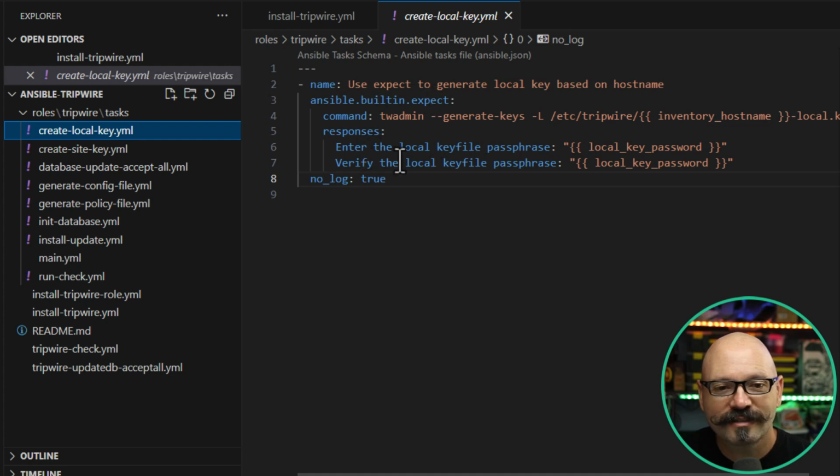And in here, you can see with expect, I'm firing off a command. So say for the example, it's this twadmin generate keys, and I'm saying -L for local, -S would be site, and it is interactive prompting. That's kind of the interesting bit about the command line version of Tripwire here, is that whenever you're throwing commands at it, it's going to say, hey, what's your passkey for this or passkey for that? And so when you're generating this stuff, it wants you to put in your key once and then double check it.